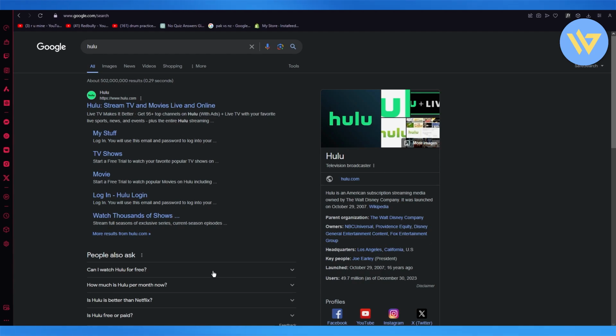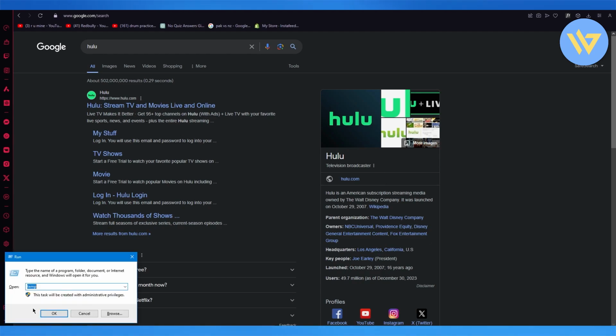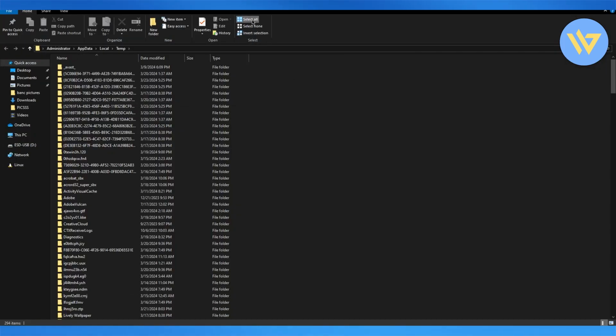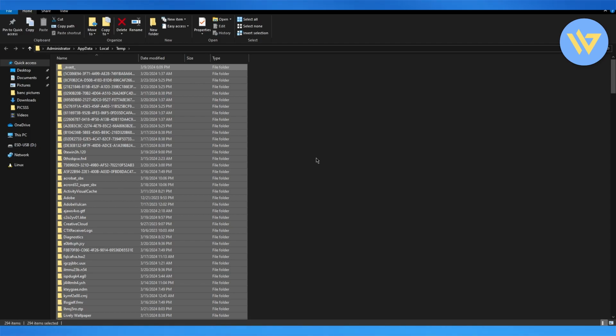But if it doesn't get fixed, what you're going to do is go to your Run file over here and write %temp%. You're going to click on OK and it's going to open up like this. So you're going to select all these files and delete them.